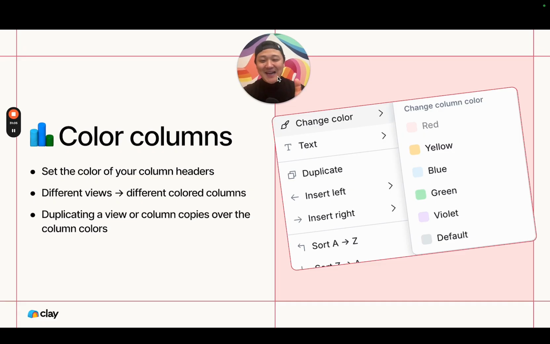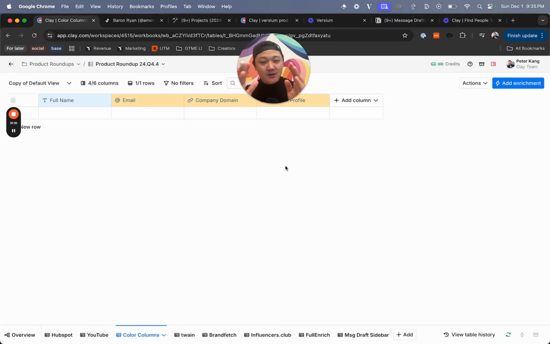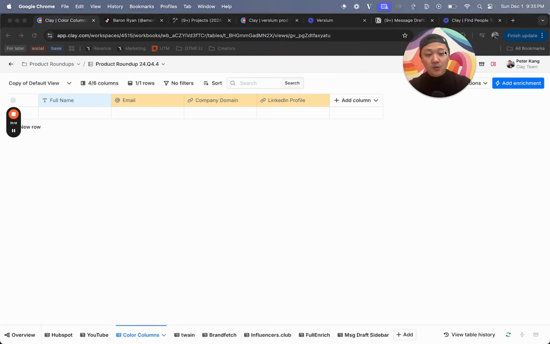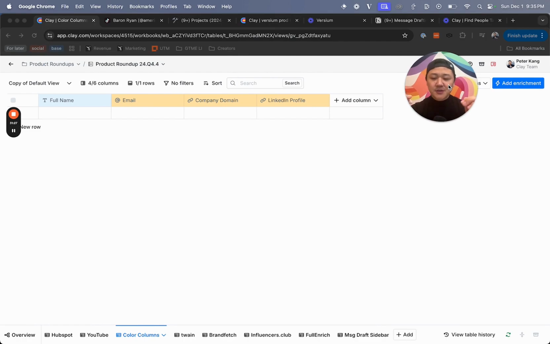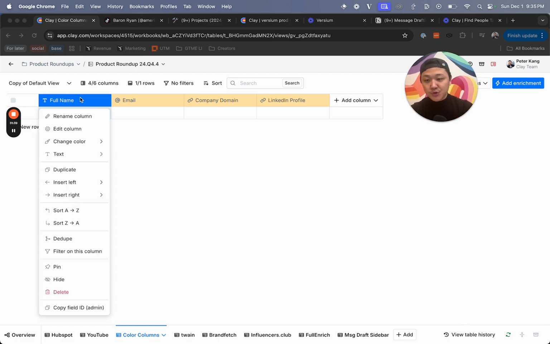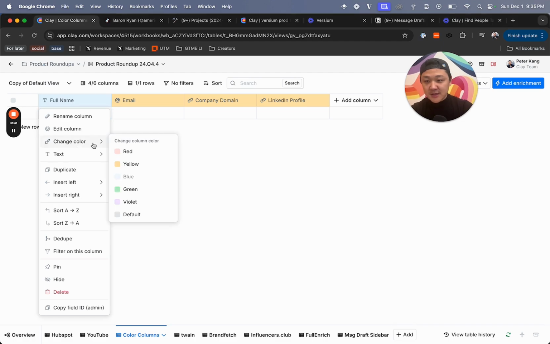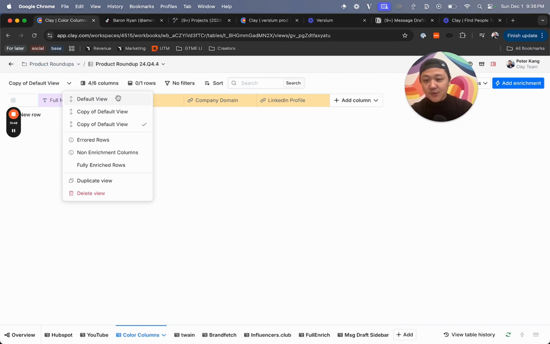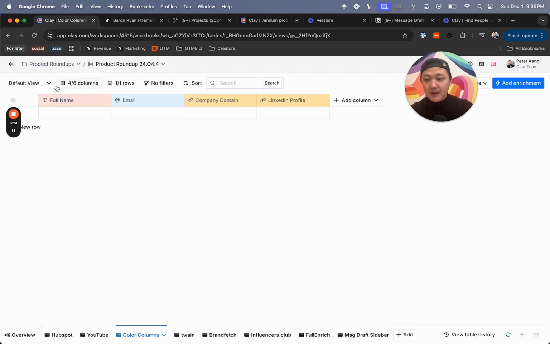Color columns. I love this so much as an Excel power user. I always highlight only the columns that I really need to focus on or need to be addressed. It really helps reduce the cognitive friction in your building process. The colors don't sustain across default views, so you can have multiple different views of coloration. If you were to change this color, let's say, to violet and go to a different view, it'll be different here. But if you duplicate the view, it will sustain over duplicates.